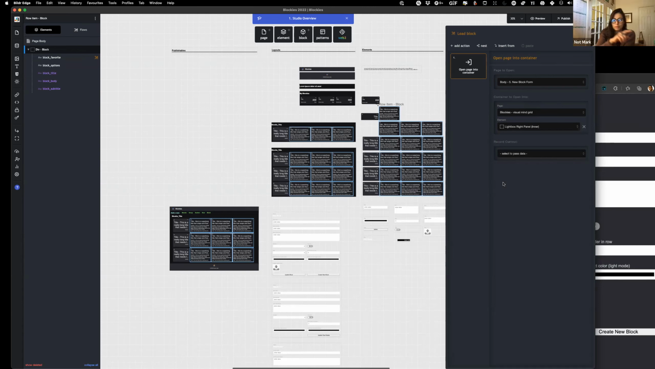Drew, you're muted. You can open it to a component. I do that all the time. You can, okay, then select the component, that way we don't lose it. Yeah, okay, perfect. And then the record context, we're gonna click in there and just select current record.